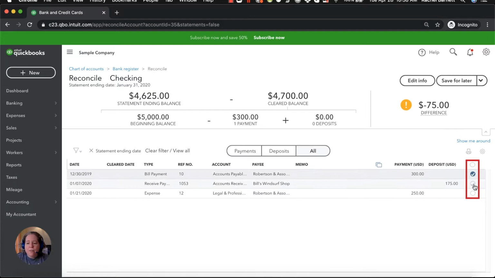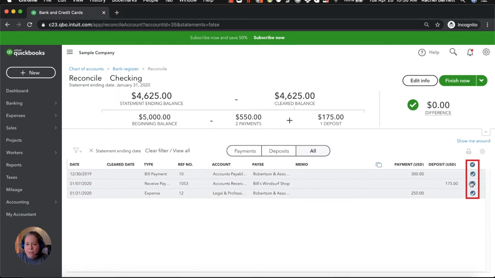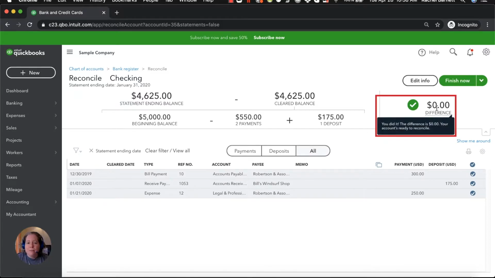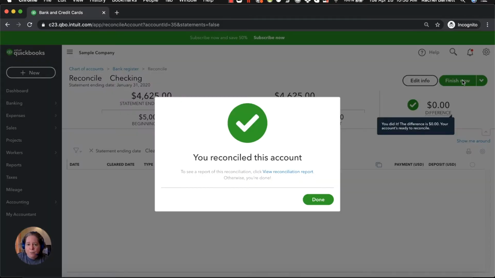And then for everything that shows up on my bank statement, I'm going to check it off. What I'm looking for is to make sure everything on my bank statement gets checked off in QuickBooks, that I don't have anything in QuickBooks that doesn't get a check mark. If I have anything that doesn't get a check mark, that means I have duplicate data, which is messing up my financial reports. I want my difference to go to 0. Once I get my difference to 0, and I make sure there's nothing here that's unchecked, and everything on my bank statement got checked, I can click on Finish Now.